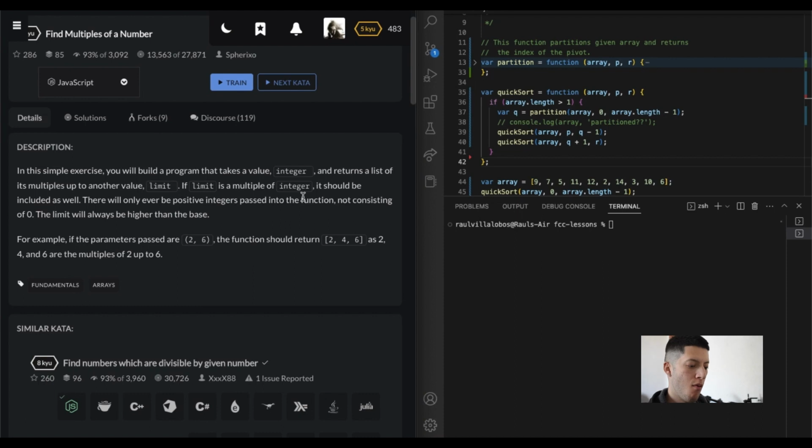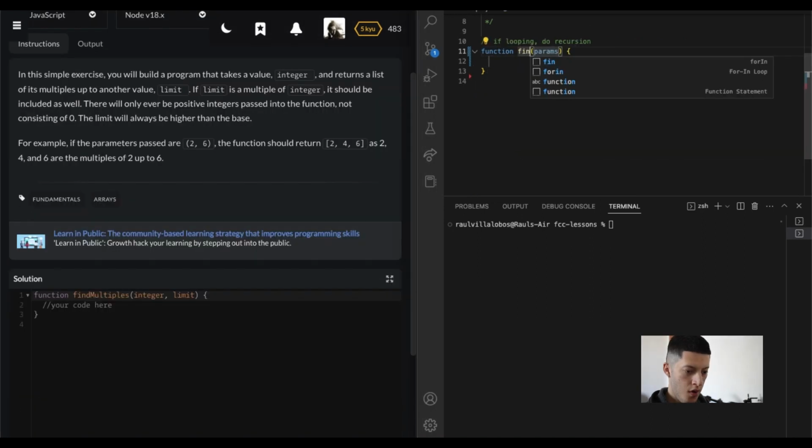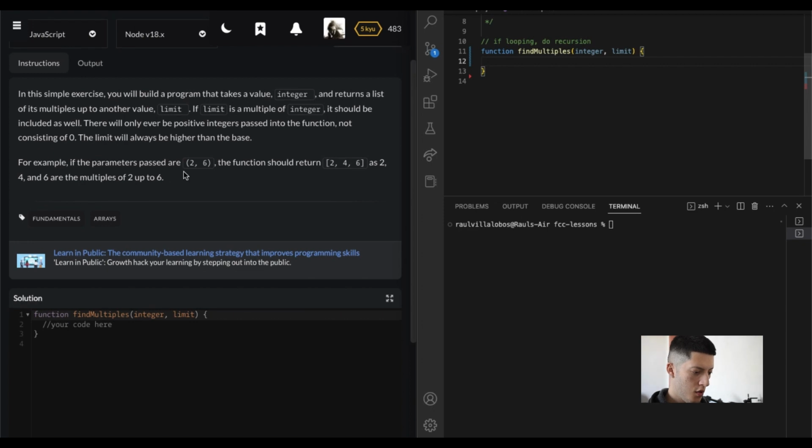Only positive numbers. Alright, let's go ahead and start over here. Find multiples. I'm literally just going to copy it over and then we'll go from there. So the integer, from 2 up to 6. If, not always, if.